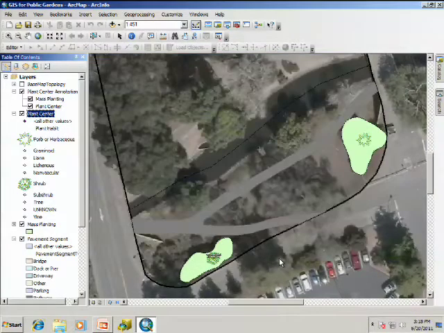Then when I click OK on this, oh, now our plants are looking more like plants versus dots on the map. Guys need a little bit more time on that?